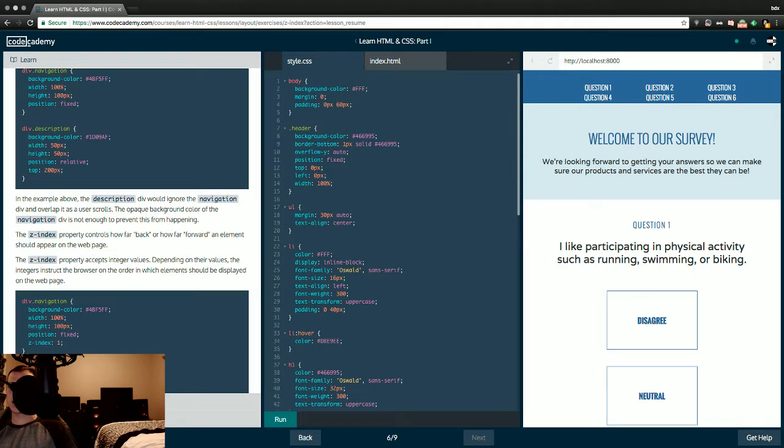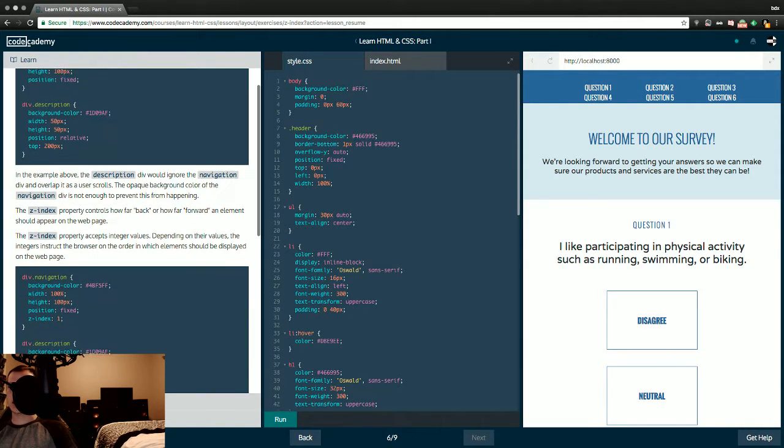The Z-index property controls how far back or how far forward an element should appear on the web page. The Z-index property accepts integer values. Depending on their values, the integers instruct the browser on the order in which elements should be displayed on the web page. Z-index 1.